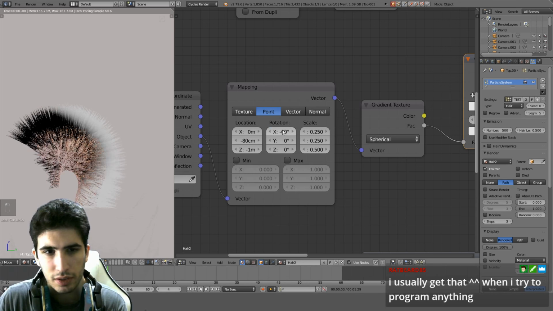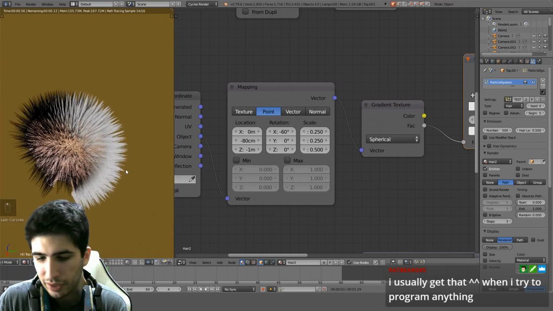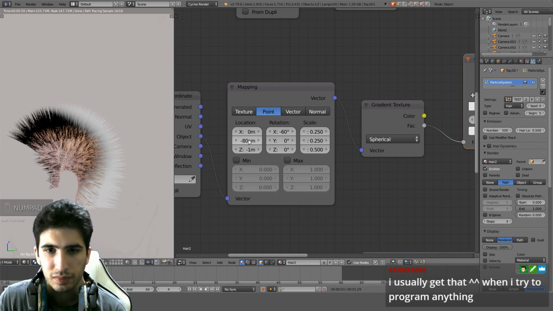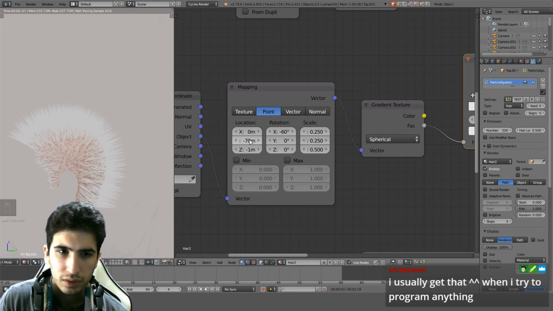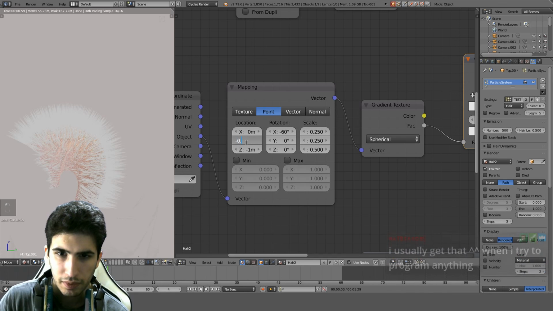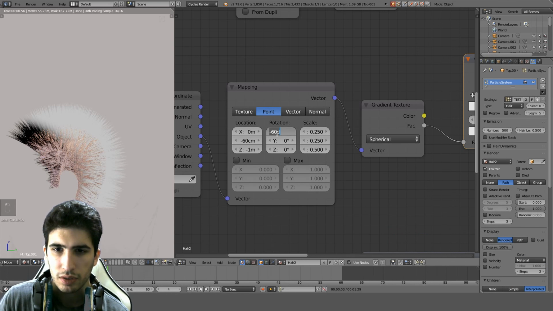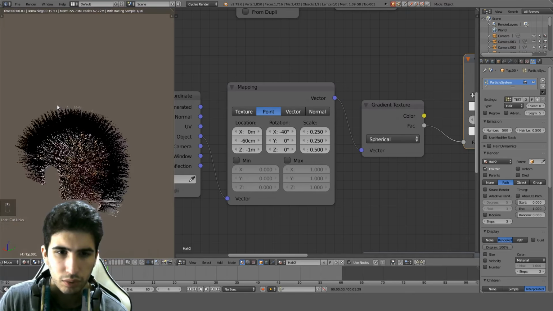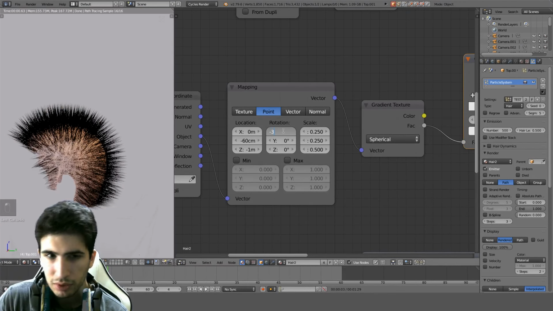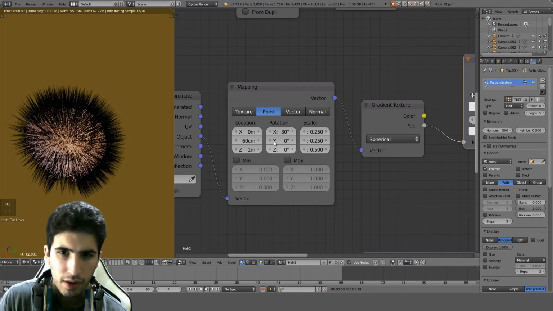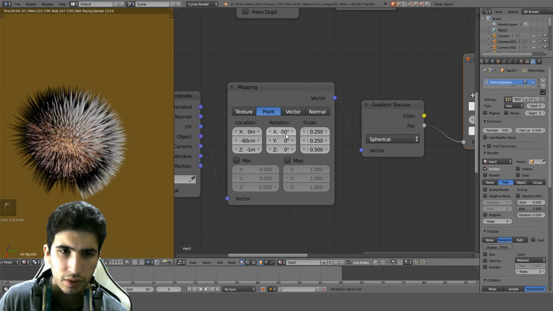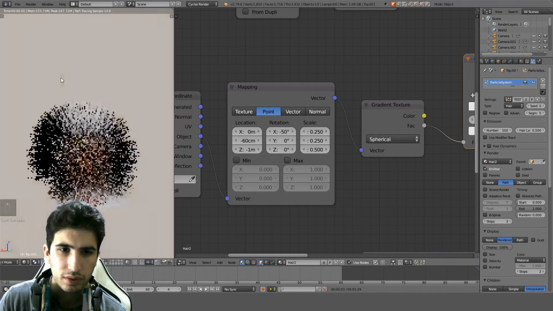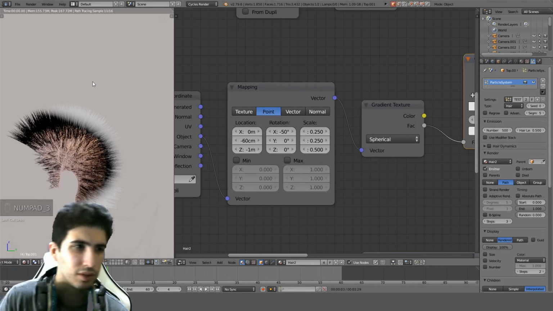Then minus 60. Yeah. Maybe we can push this to the limit. 0.6 and minus 40. Oh boy. Minus 30, minus 50. Yeah, that's the limit right there.